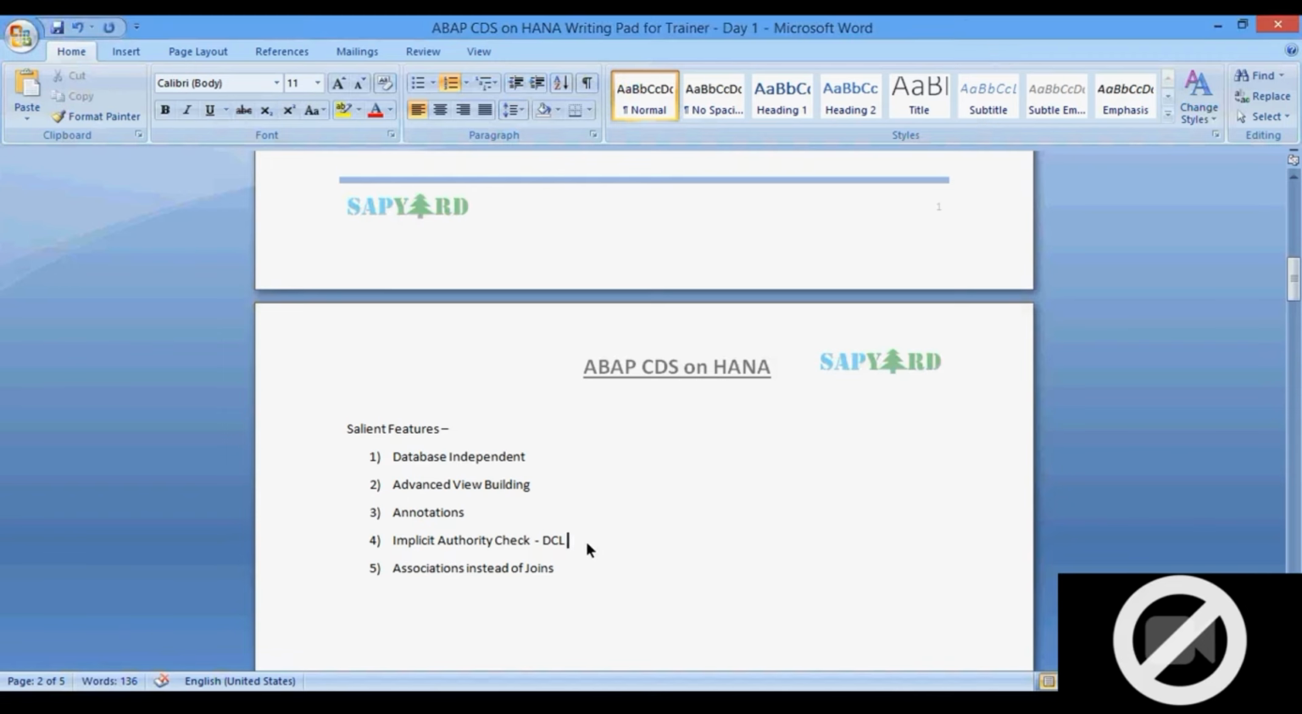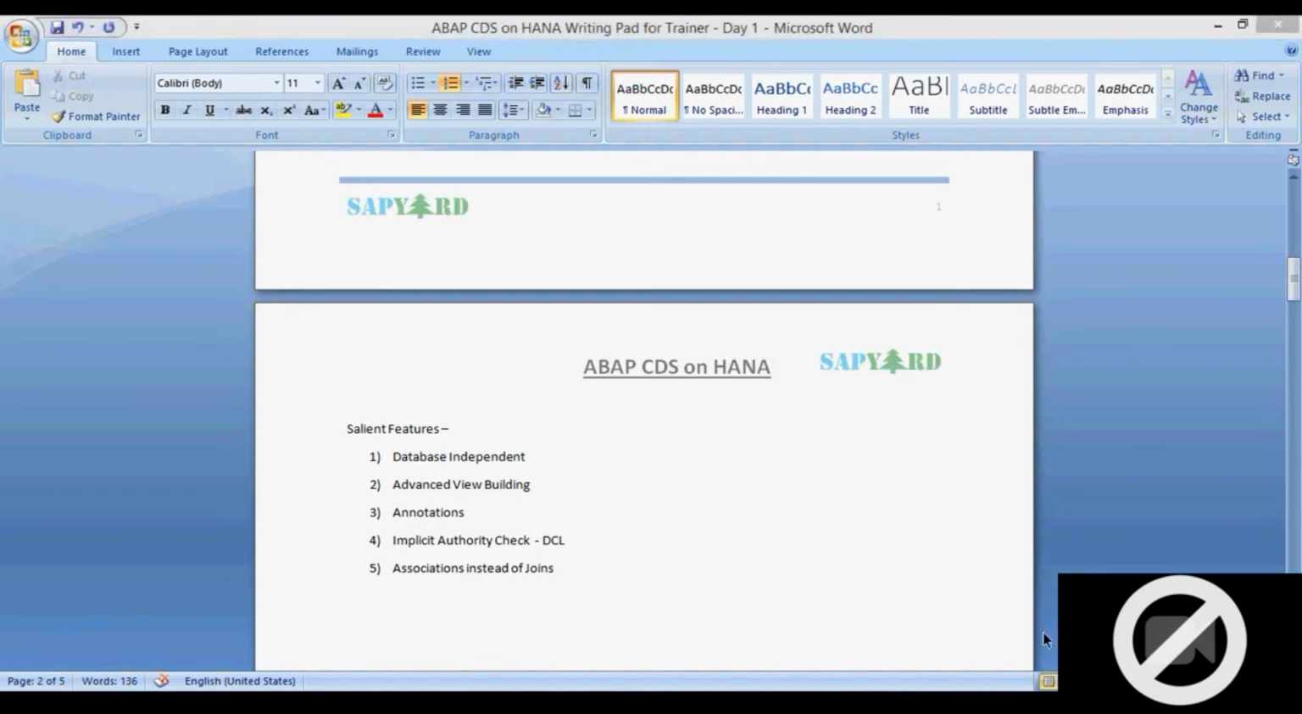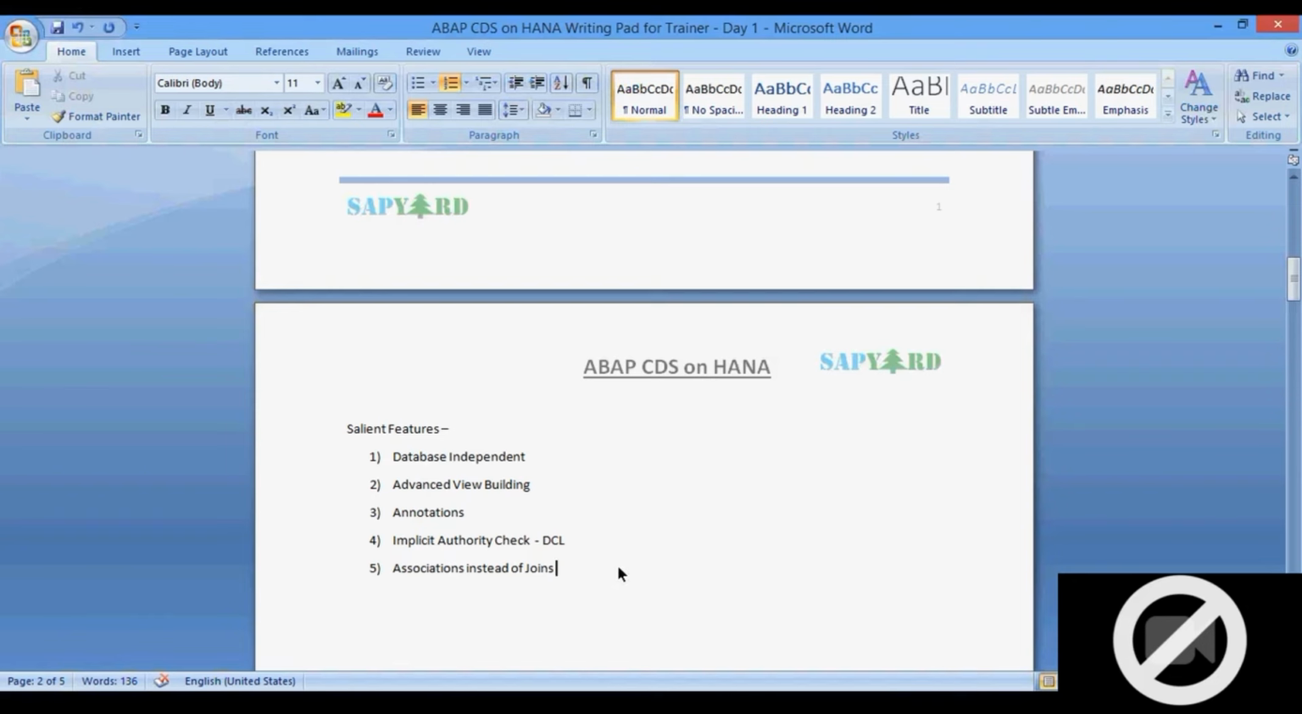So we will explain and explore in detail this implicit authority check. Then comes associations. Associations are also a very important part. We will also understand what associations are and how they work. As of now, you just need to know that they define the relations between CDS objects that will be translated into joins. So for example, there are two tables which are basically associated in a join. Associations define the relationship between those two objects.